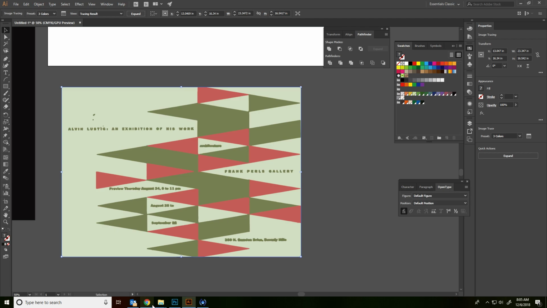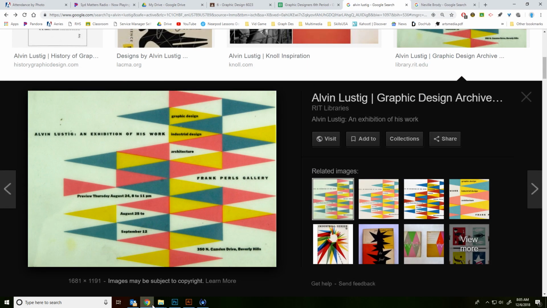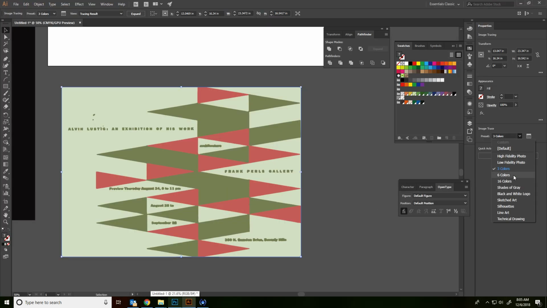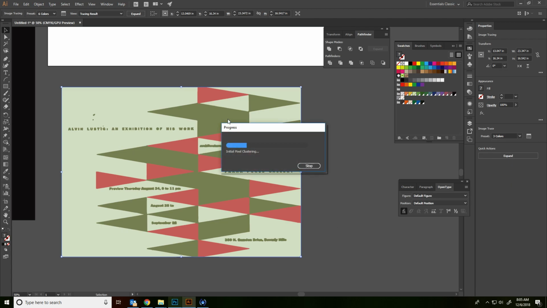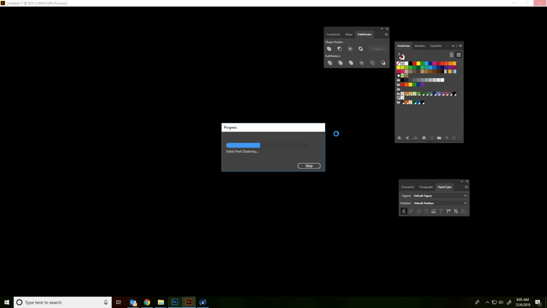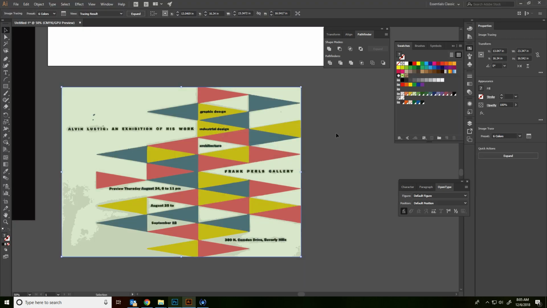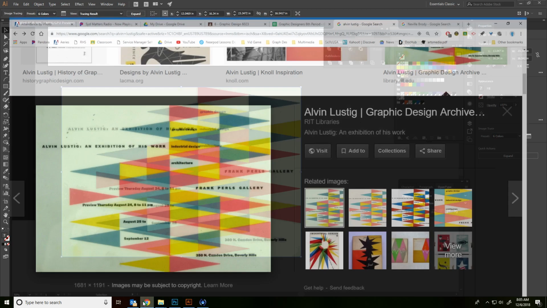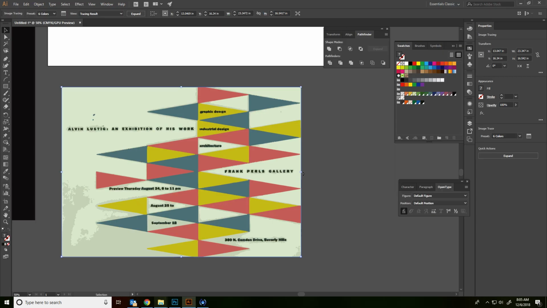So this is the three colors that it gave me, and if I look at his work, you'll notice there's much more than three. There's closer to six. So I'm going to set this now to six colors. And you just decide however many colors you want to get from it. And now it's going to have to re-render. And what it's actually doing is taking this rasterized image made up of pixels and converting it to vector shapes. So now we can see that it's pretty much got all the colors that we need.